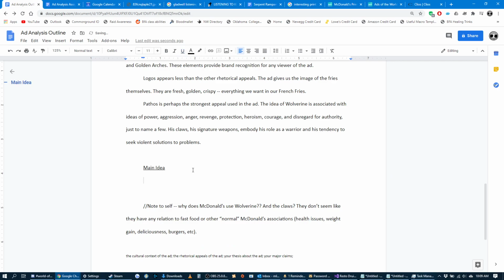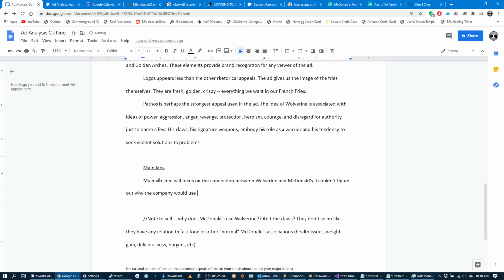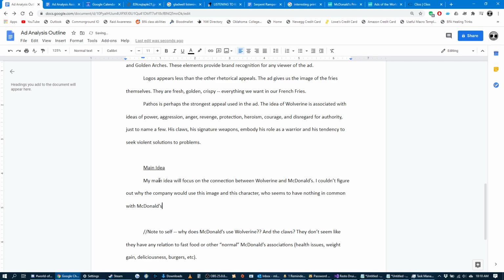Now, this one might be a little tricky, but we could look at this idea here, why do they make the connection? So that might be something worth writing about. Even if we don't know what it is right now, we could say, so this works as a main idea. I don't even really have a main idea, but I have a direction. I have a direction of inquiry here.